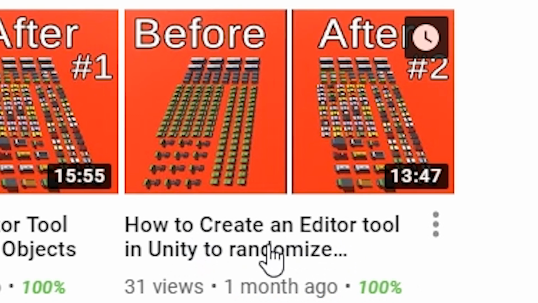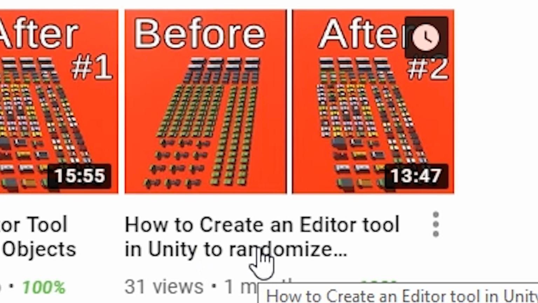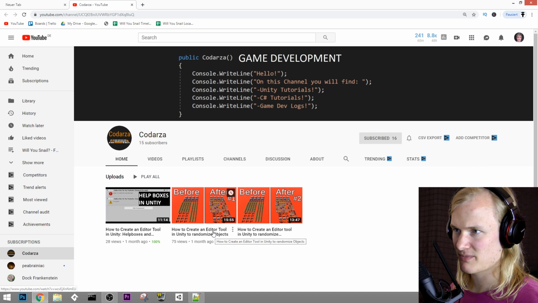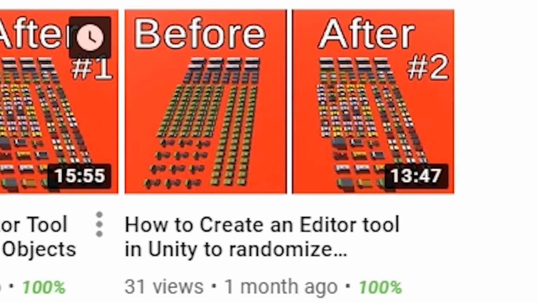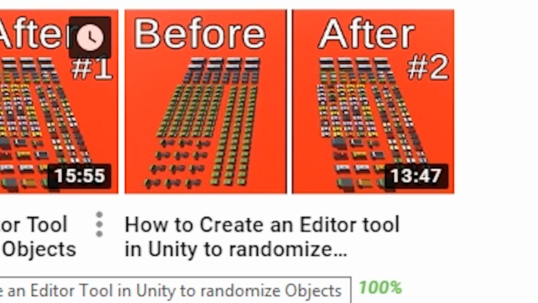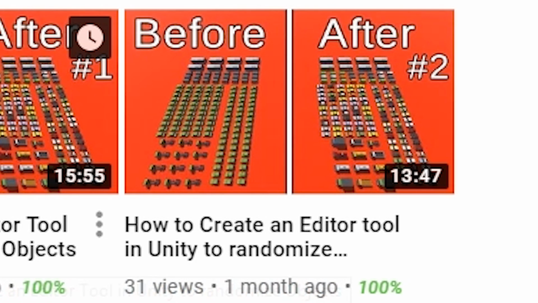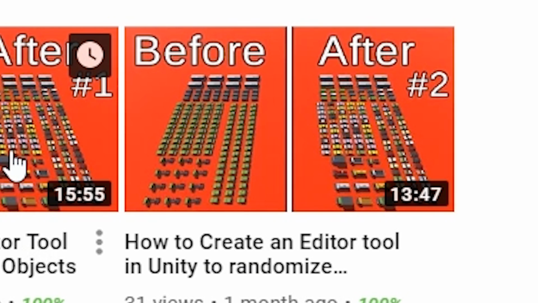How to create an editor tool in Unity to randomize objects. Is that something people are searching for? First of all, the title's a bit too long. Perhaps just how to randomize objects or how to randomize meshes in Unity. And also it's too zoomed out to see anything. You can't really see what's going on here.